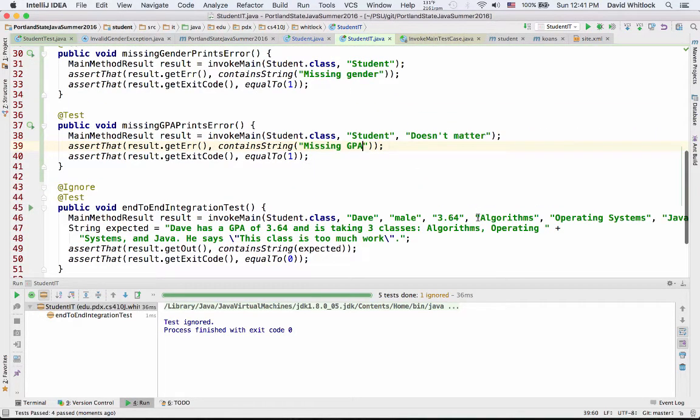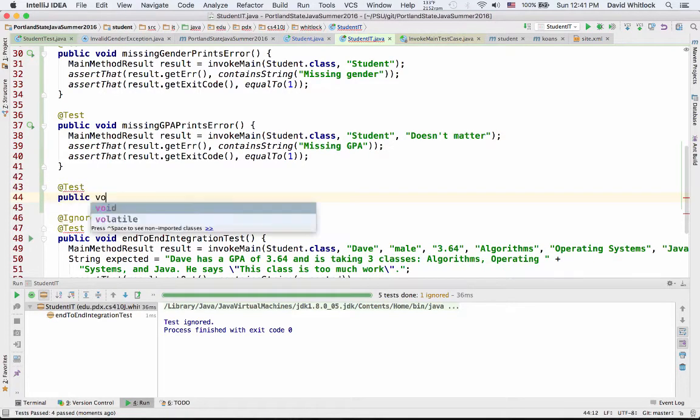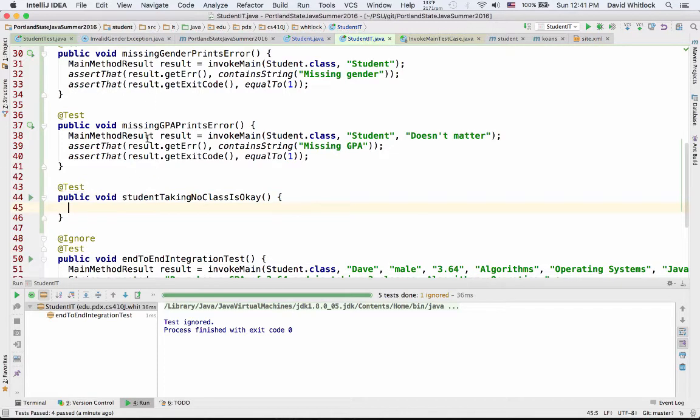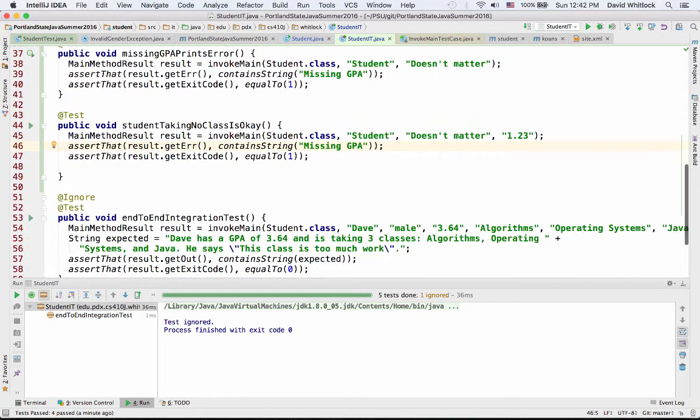Now, the classes are optional. So then I should do this. I should say test public void student with taking no classes is okay. Right? So now if I have a student that has a GPA of 1.23, this should, let's see here, this should print the student, right?